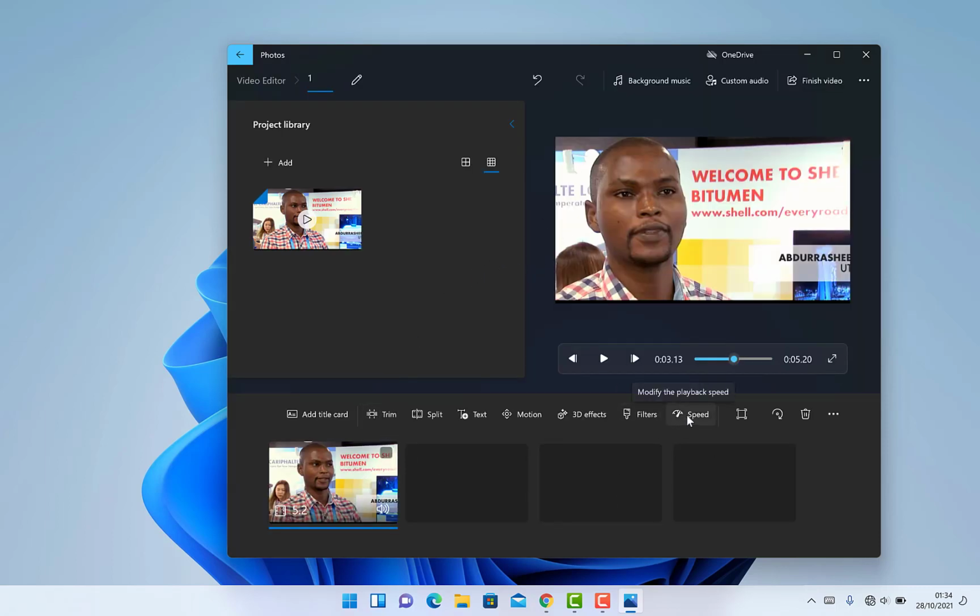Down here you can play with the speed. If you want to modify the playback, you can increase it to faster or slower. And over here, at the last three dots, you can see more options. You can remove all the clips directly. So this is just about the video editing part of the Photos app.